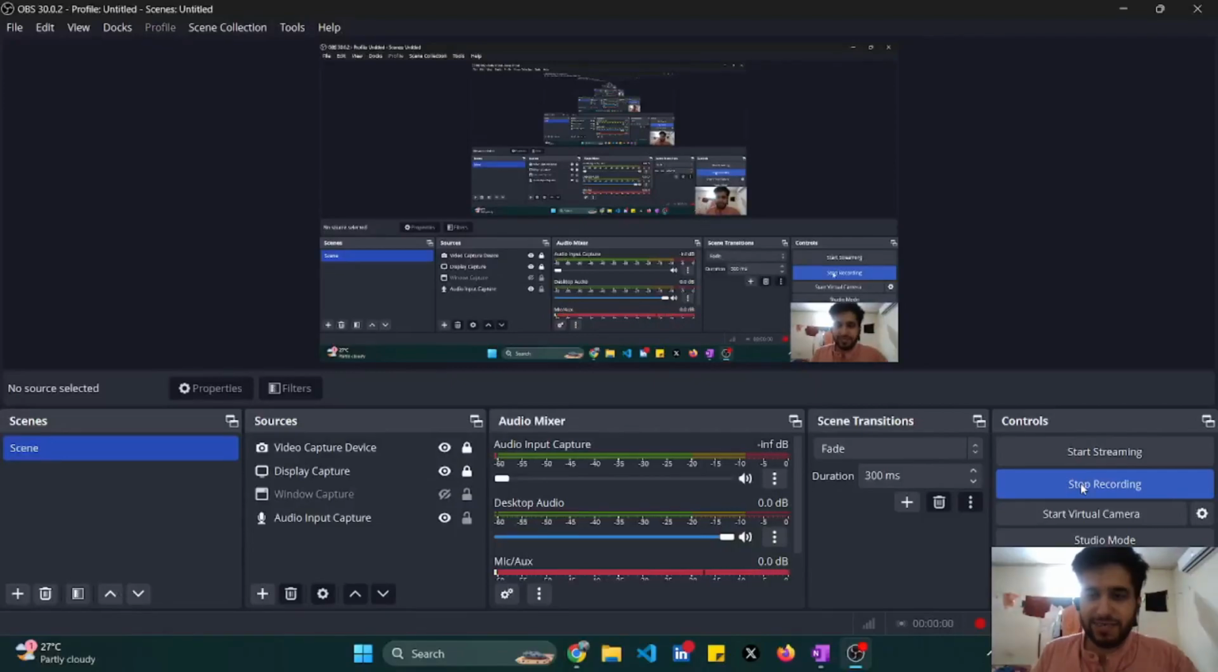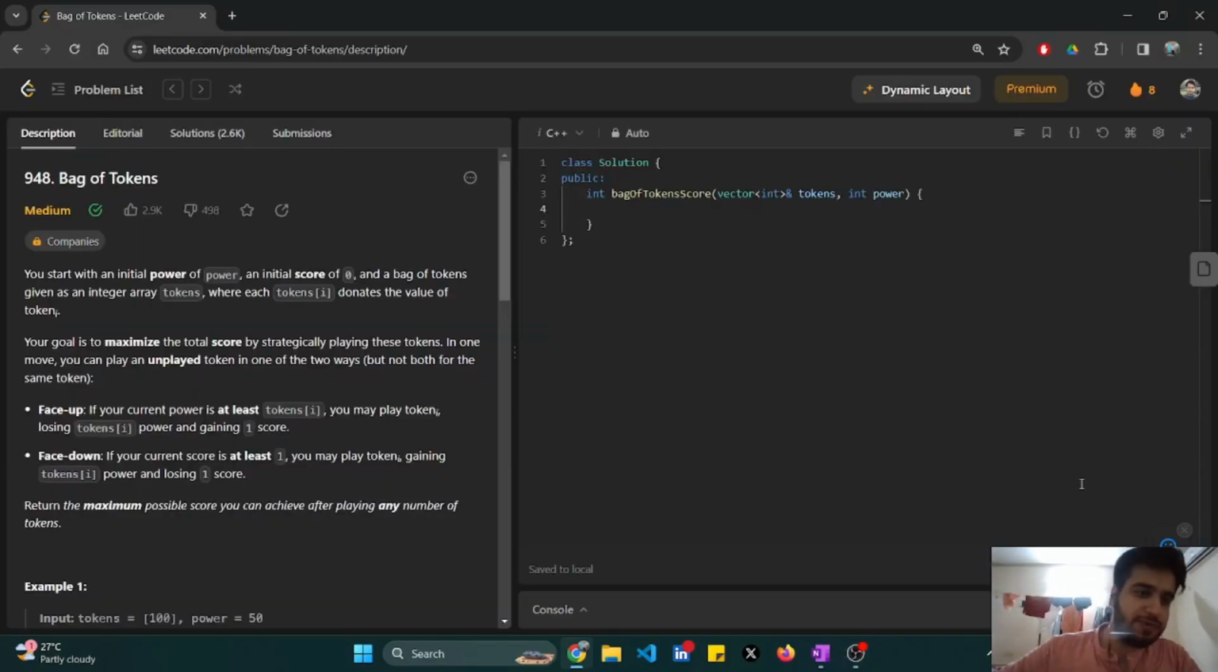So hello guys, today we are going to do a LeetCode question that goes by the name Bag of Tokens. The question number is 948, and it is a medium level question. Let us first start by reading the problem statement.